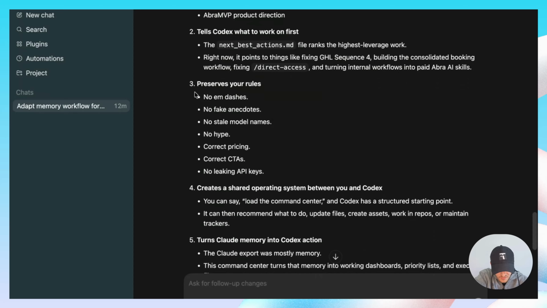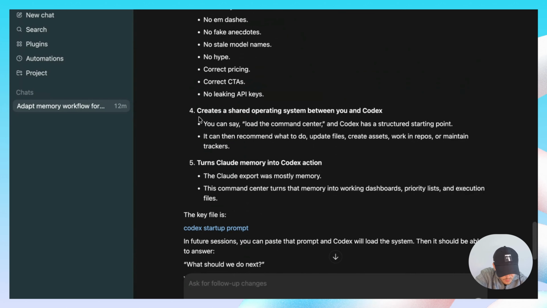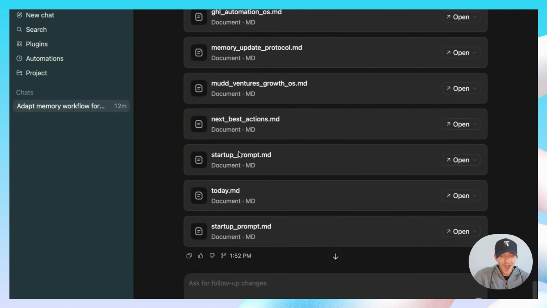No more of all this stuff. I hate this, right? So I like that it picked all that up. Creates a shared operating system between you and Codex. You can say load the command center. Awesome. I love that. Claude has never offered that to me once. I have to make sure I'm in the file, in the workspace, in the project, all that stuff. Or I have to prompt it and ask it to go back and go to sessions, go through memory, pull this information specifically, do this, do that. I really like how proactive ChatGPT just was with this.